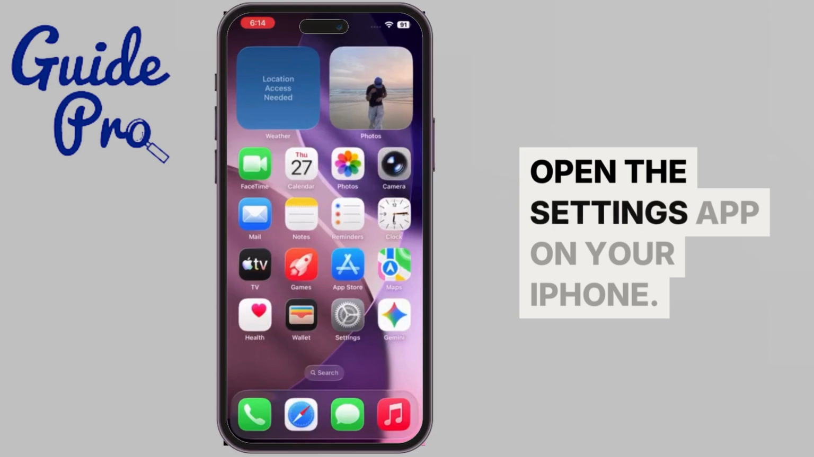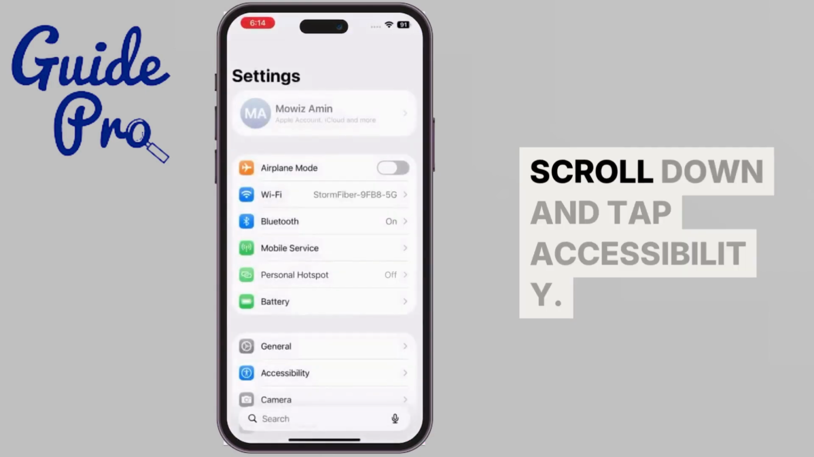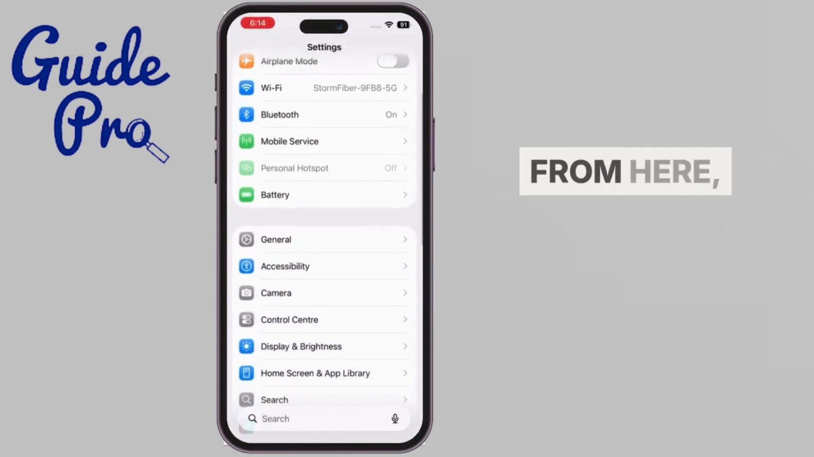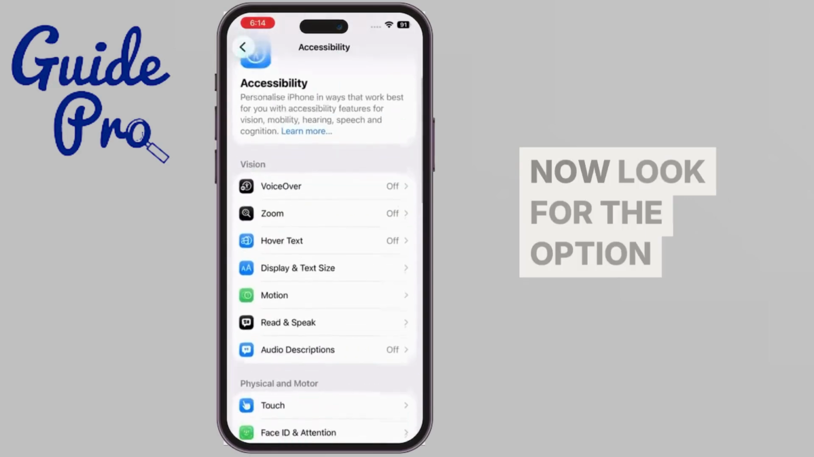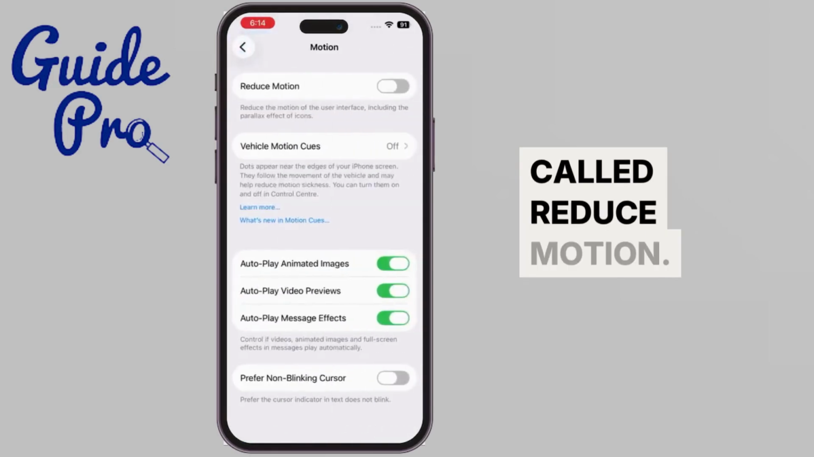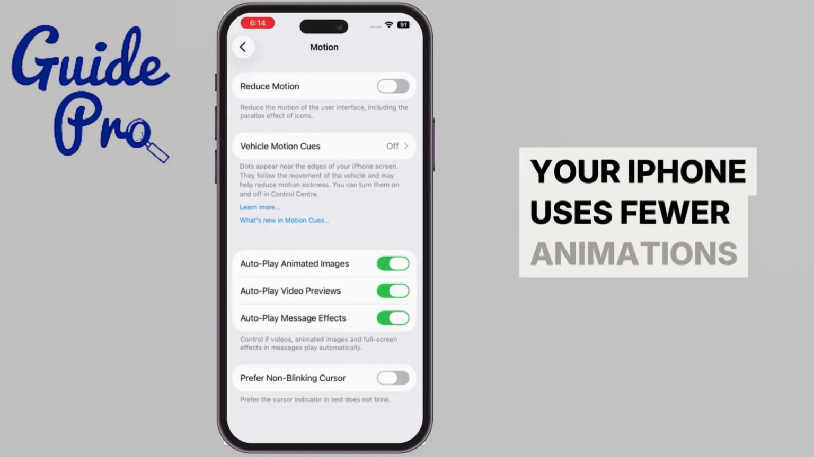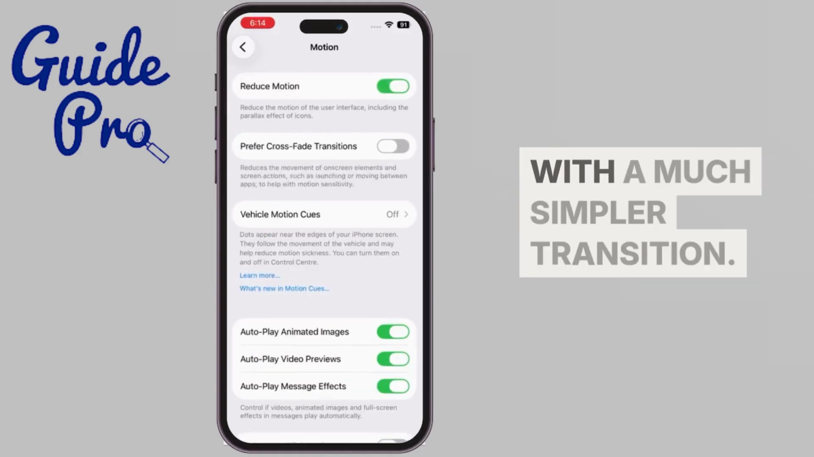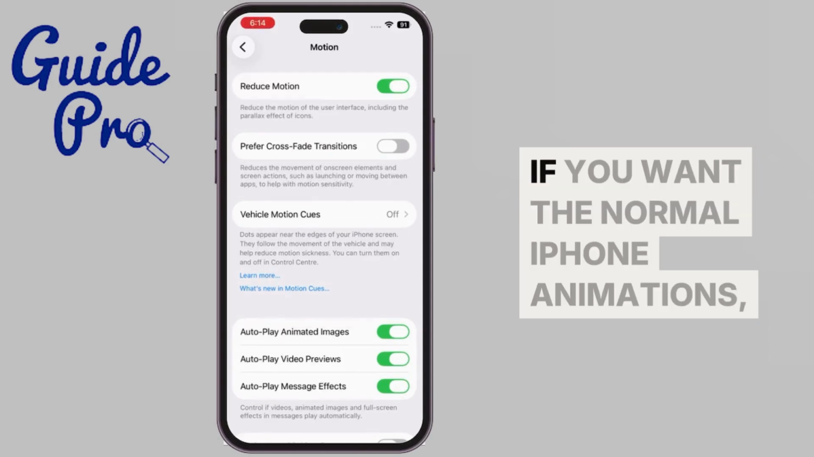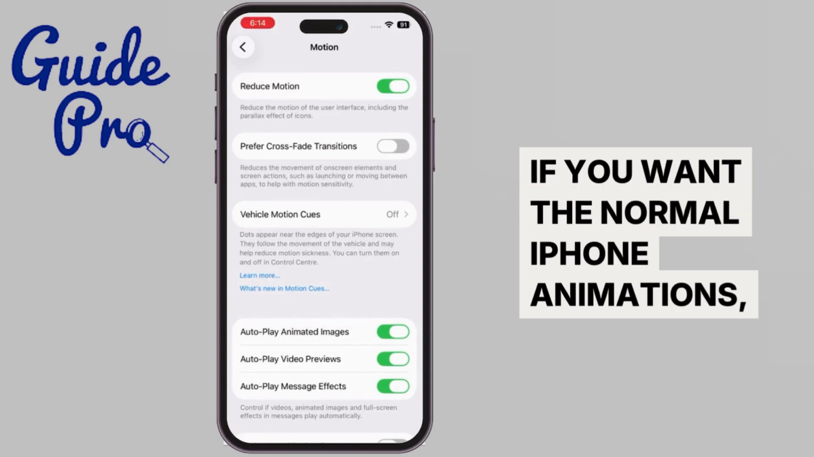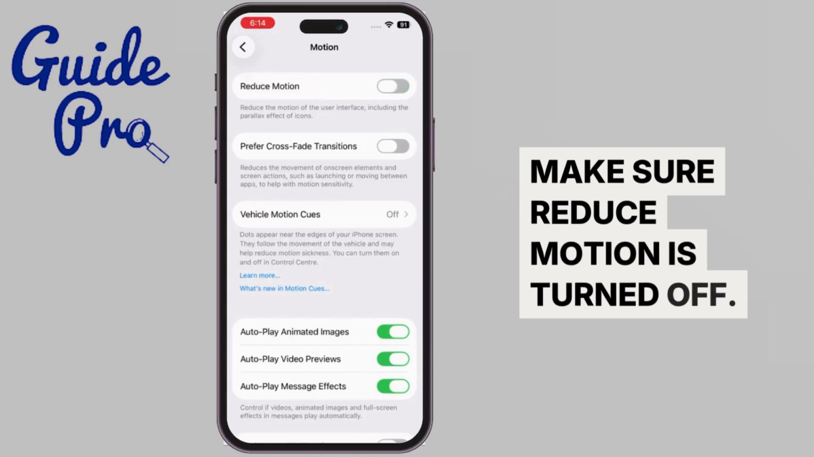First, open the Settings app on your iPhone. Then scroll down and tap Accessibility. From here, tap Motion. Now look for the option called Reduce Motion. If Reduce Motion is turned on, your iPhone uses fewer animations and some apps may open with a much simpler transition. If you want the normal iPhone animations, make sure Reduce Motion is turned off.